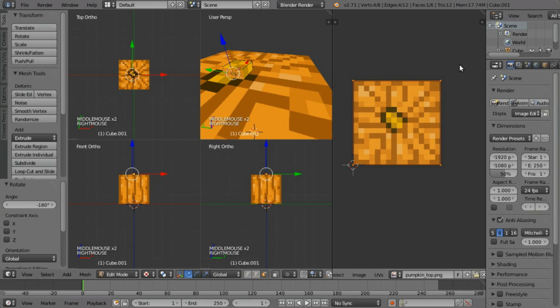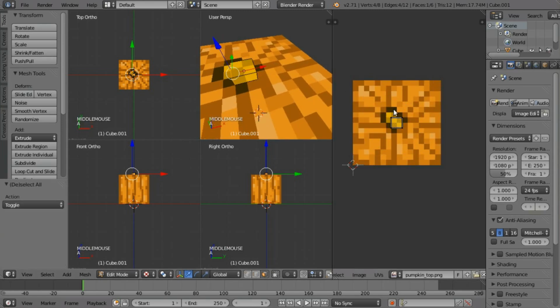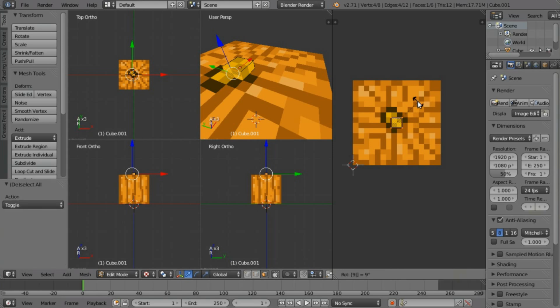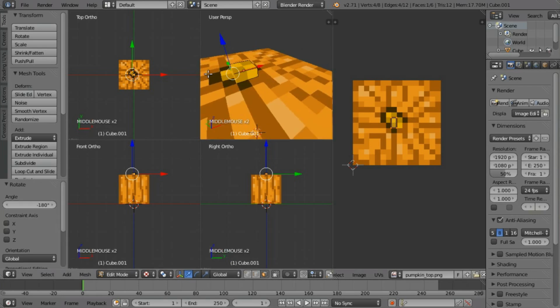Now this face, scale it down, select those and grab right here. So, and that's also wrong. So what we have to do is grab it right here, select everything, rotate it by 90 degrees, and scale it down again, select everything and rotate it by 180, and now it's right.